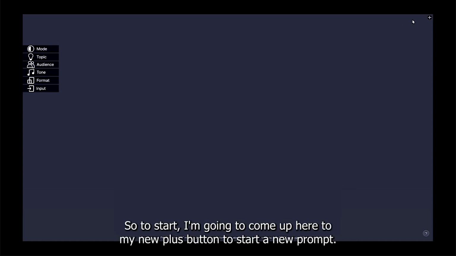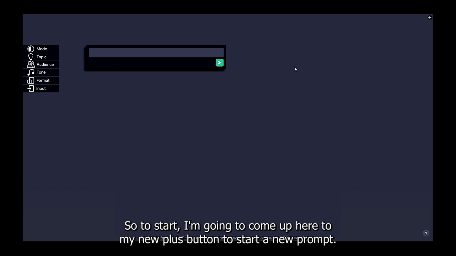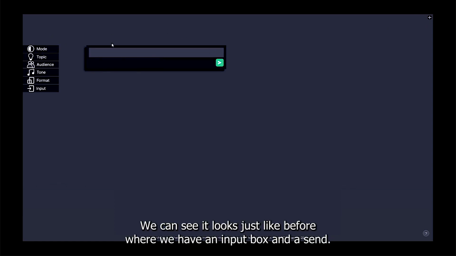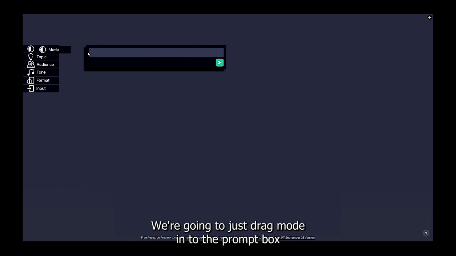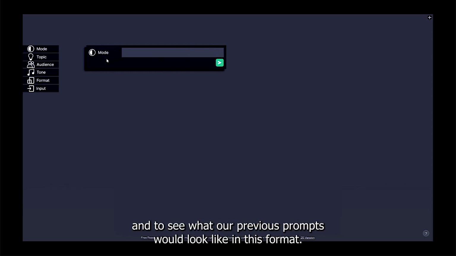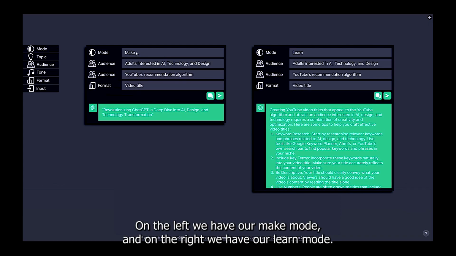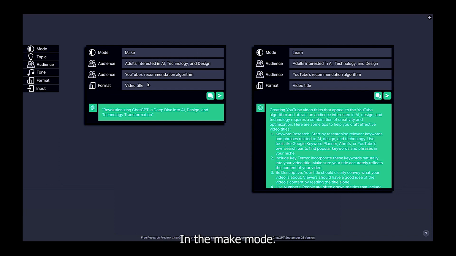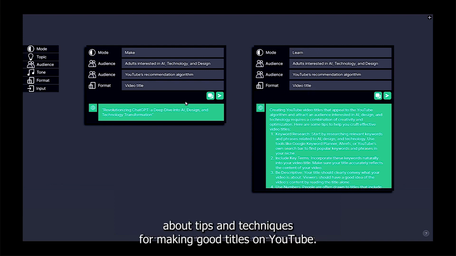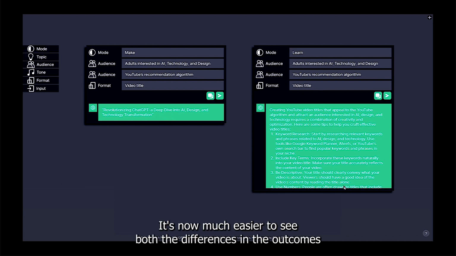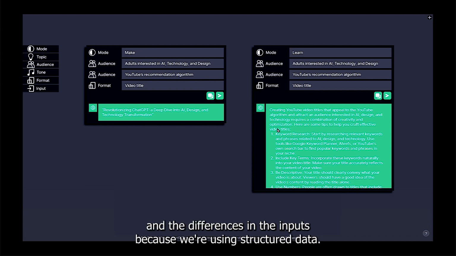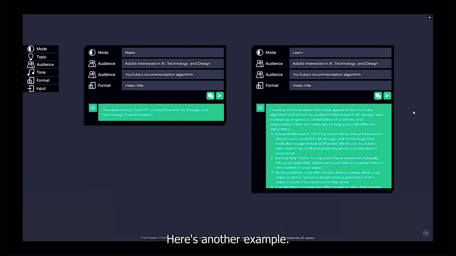So to start, I'm going to come up here to my new plus button to start a new prompt. We can see it looks just like before, where we have an input box and a send. We're going to just drag mode into the prompt box. And to see what our previous prompts would look like in this format, let's just completely copy them over. On the left, we have our make mode, and on the right we have our learn mode. In the make mode, the algorithm is simply giving us a specific title, and in the learn mode, it's teaching us about tips and techniques for making good titles on YouTube. It's now much easier to see both the differences in the outcomes and the differences in the inputs because we're using structured data.